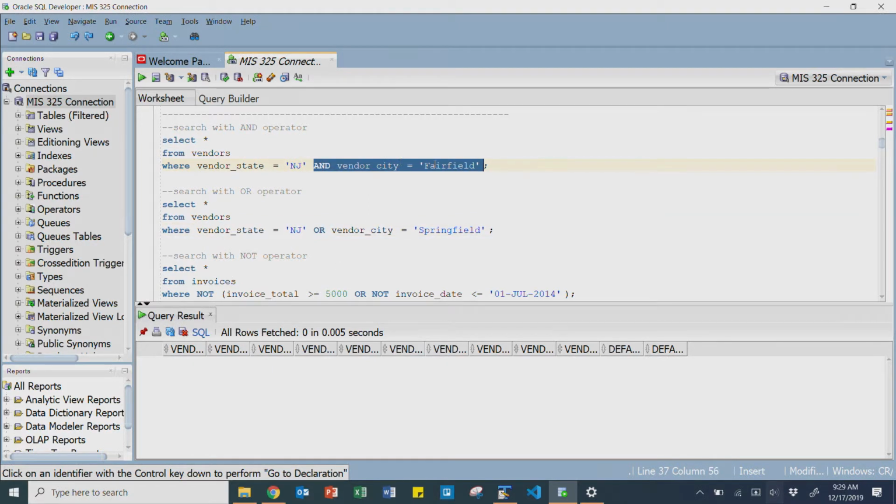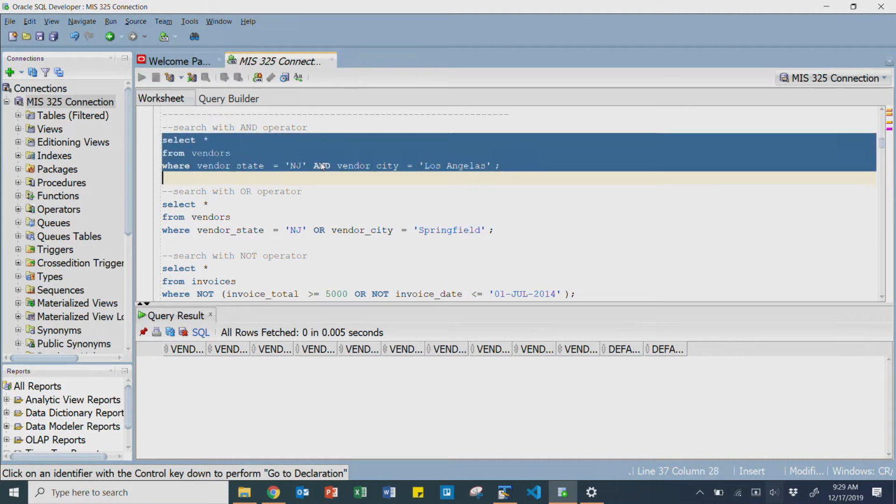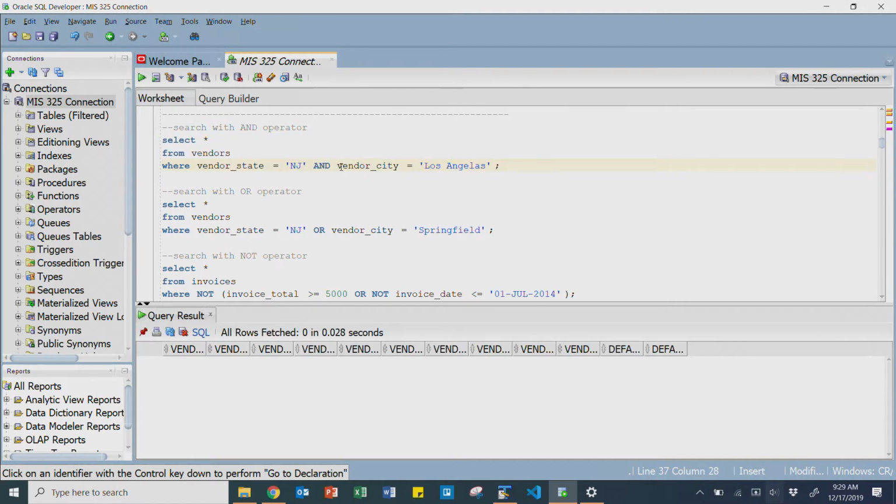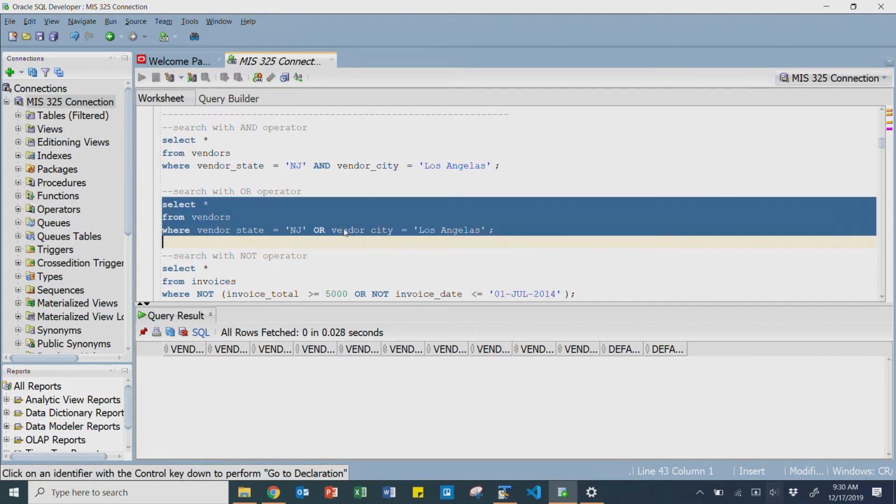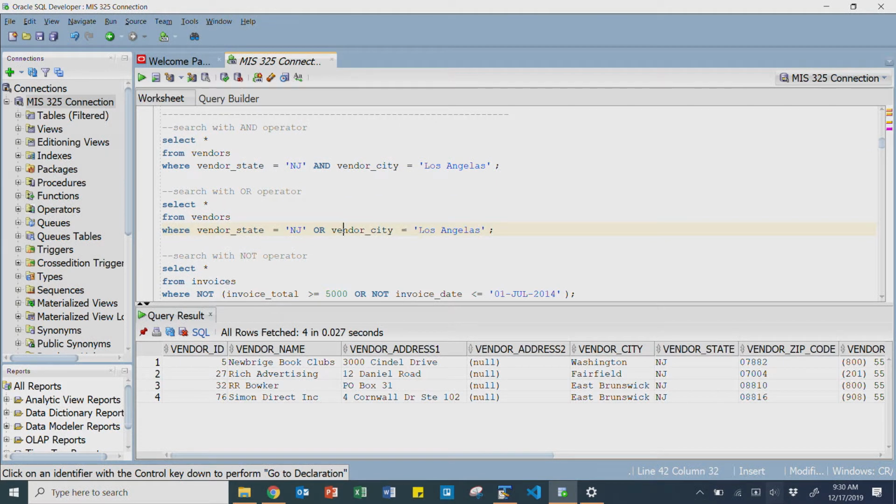But let's just do something like this. Let's grab, I think there is a Los Angeles in here. So let's run this statement. Is there anything from New Jersey and Los Angeles? No. But what if I change this and ran the statement anywhere you are from New Jersey or the city is Los Angeles, and there is no Los Angeles. Let's just run a select star from vendors really quickly.